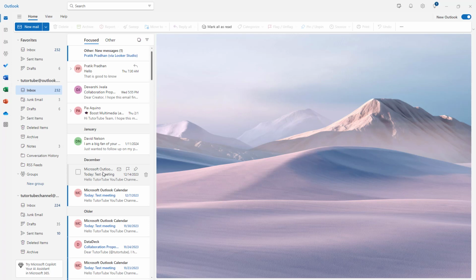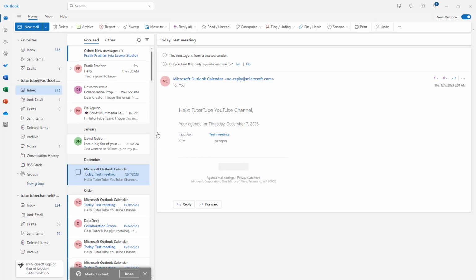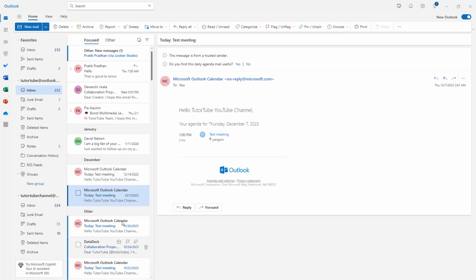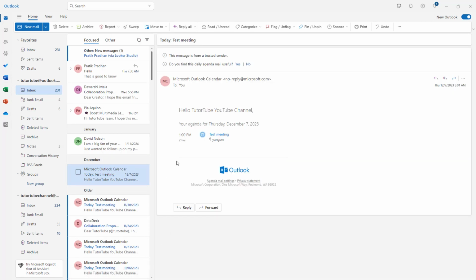So let's say I want to mark this as junk. In that case, you can simply right click and then go onto report and then report it as junk right here. So once you do that, the email seems that it is marked as junk, as you can see right here. You can undo it and it comes back right here. And I'm just going to go onto report and mark as junk right here and close this.